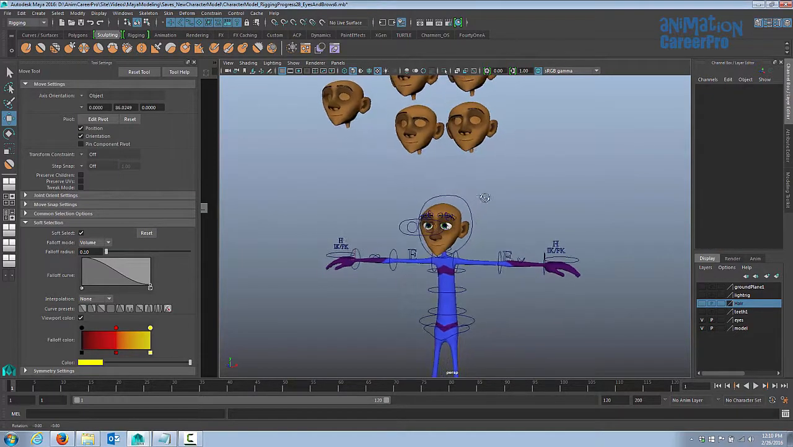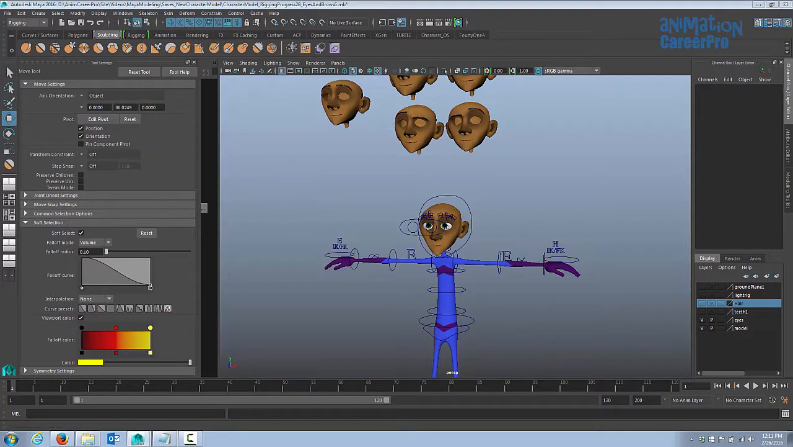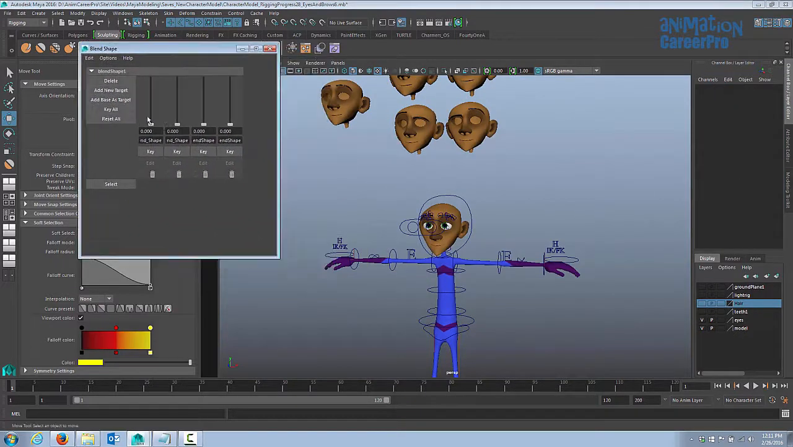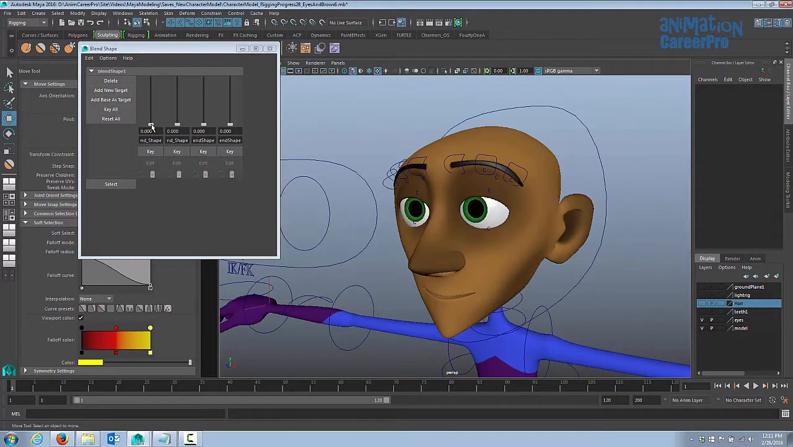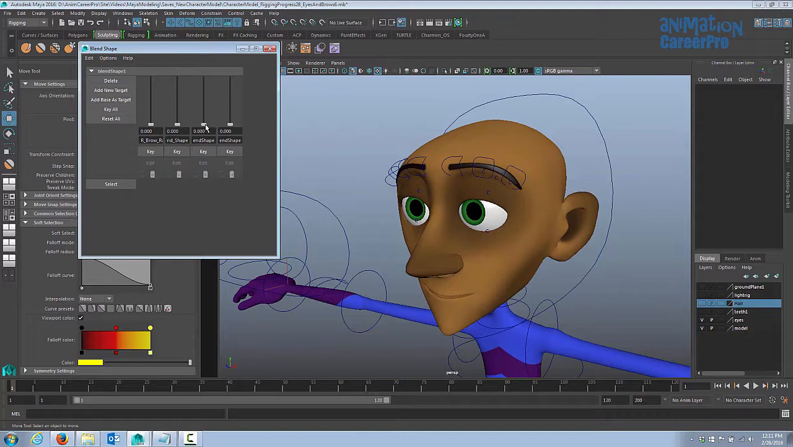So to see how the blend shapes are working, let's go to Windows. We have to go to Animation Editors, and it's right at the bottom of the list. We'll go to blend shape, and it opens up this window. These are our blend shape controls, and we can see that we have a slider for each one of our blend shapes that we created, and we can rename them here. If you drag the slider up, you can see the effect. You just go through and test each one, make sure they're working.